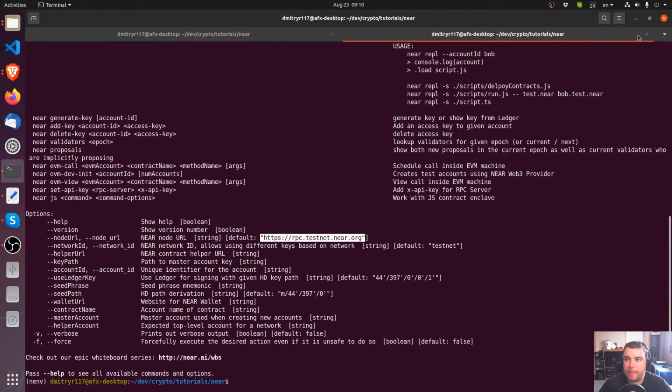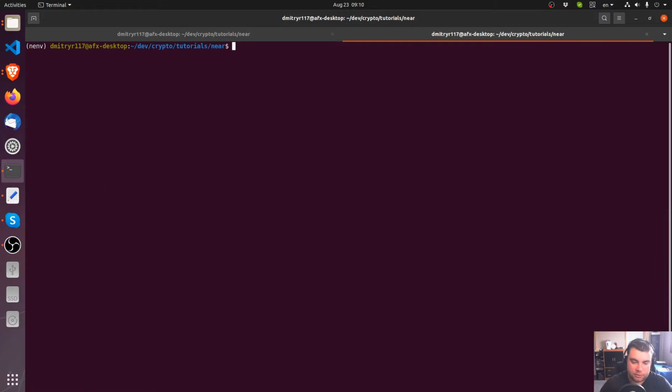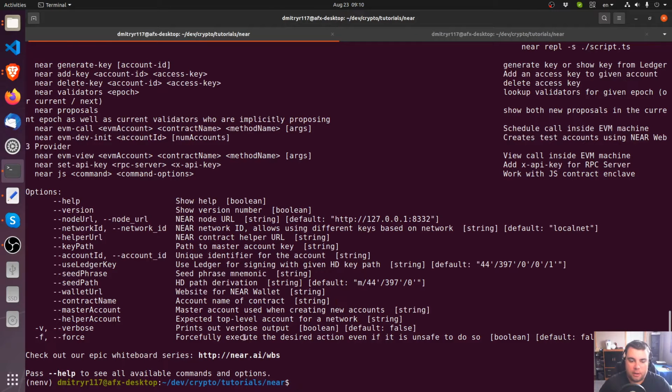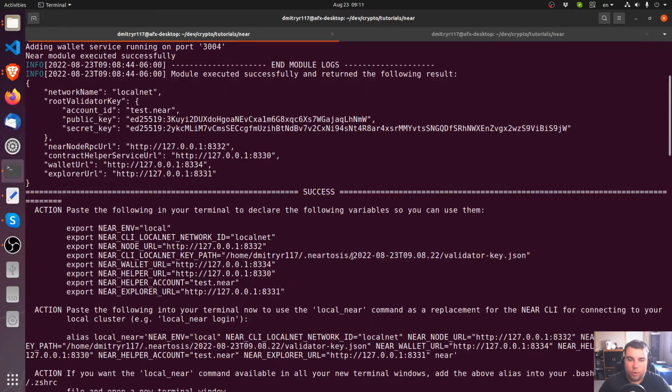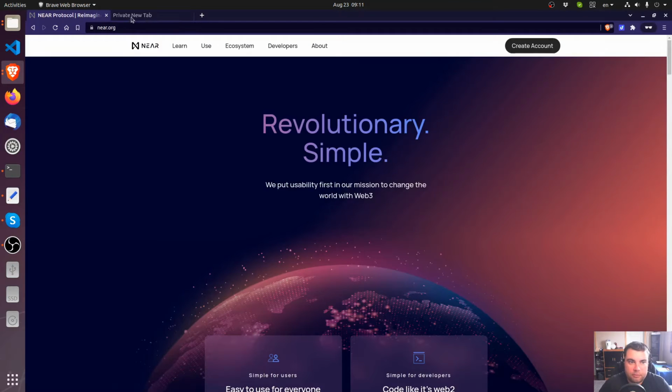right? Okay, so let me just clear this. Okay, and we will use this one here. Oh, before I clear it, when we run our kurtosis module, it outputs some of the environment variables. One of those environment variables is near wallet URL. So this is the 127.0.0.1 and the port 8334. So that is where we're going to go now and enter our wallet.